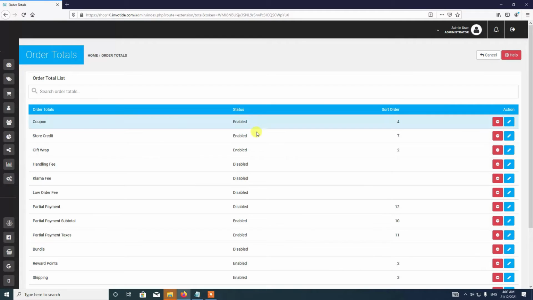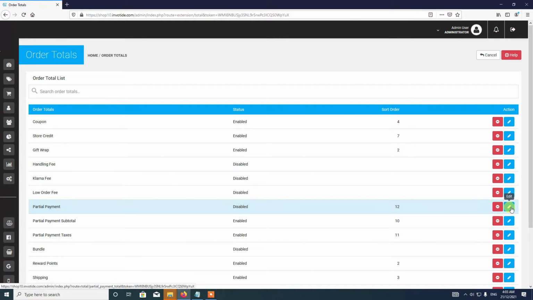Here we'll now search for the partial payment option. So this is it, this is the one we are going to set up. This partial payment other total extension enables your customers to make installment payments when ordering a product in your store. So we go ahead and click on the edit button.